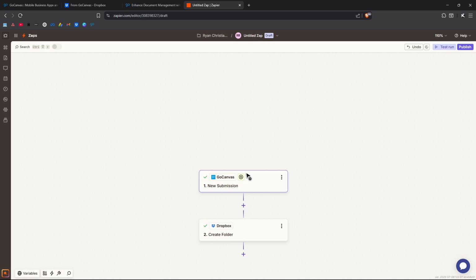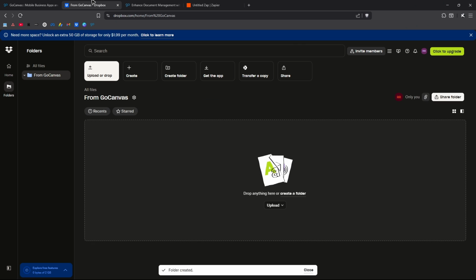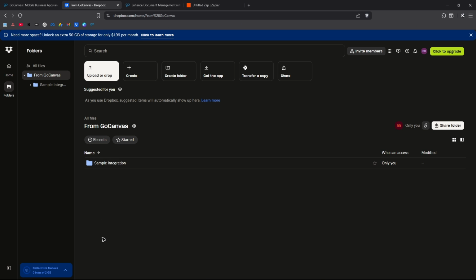Each time the trigger event happens, like a new submission, Zapier will execute the associated actions in the connected app. And there you have it. As you can see, when we go over to our Dropbox, we now have this sample integration folder from GoCanvas folder. This is basically a subfolder. And there you have it.